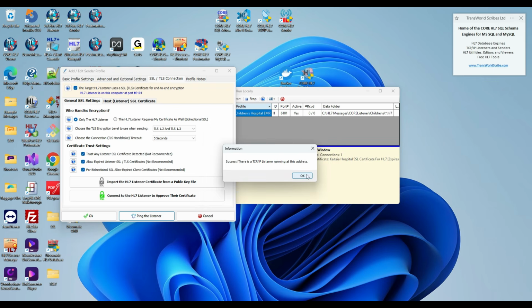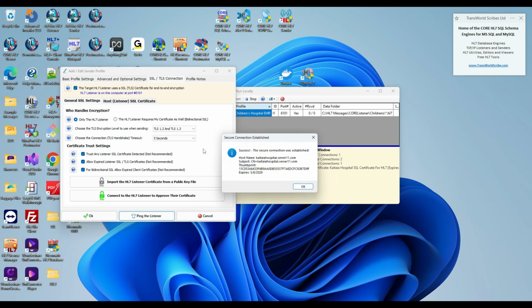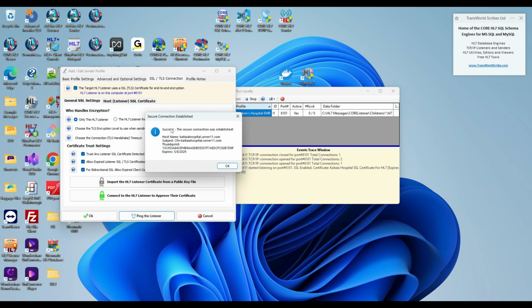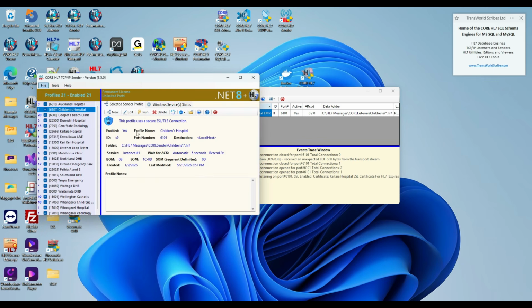So yes, there is a listener running. Shall I attempt to validate a successful TLS handshake? That's the secure connection. Yes. It goes off, and it'll come back, success. Secure connection was established. This is the certificate that it found and when it expires. So I say, okay. So if I say okay here, now this is an SSL sender.